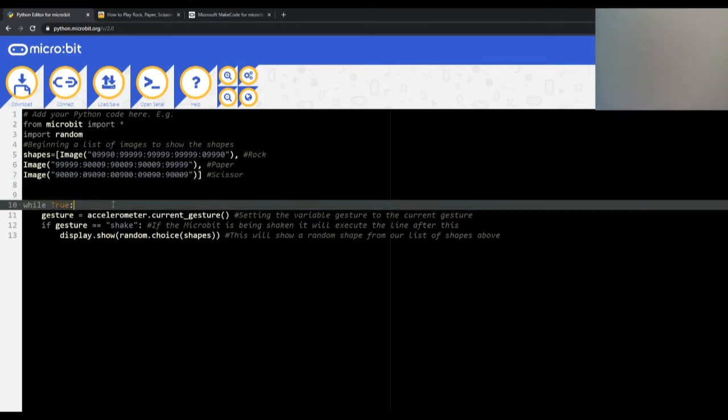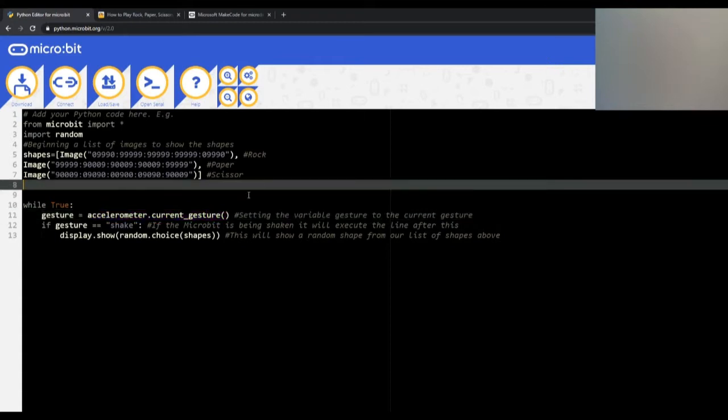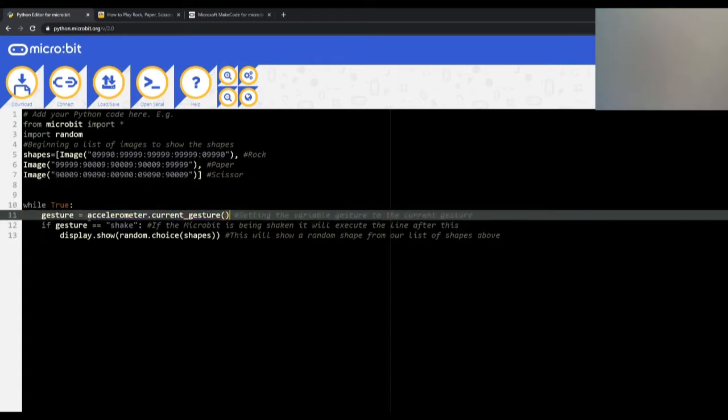And the next thing I've done is made a while True, and that while True has gesture equal to accelerometer.current_gesture. So I'm setting the gesture to the current state of the BBC Microbit. So the gesture will control whether the Microbit is being shaken, or whether the face is up, or whether the face is down. The Microbit can actually detect that using its sensors on the back.